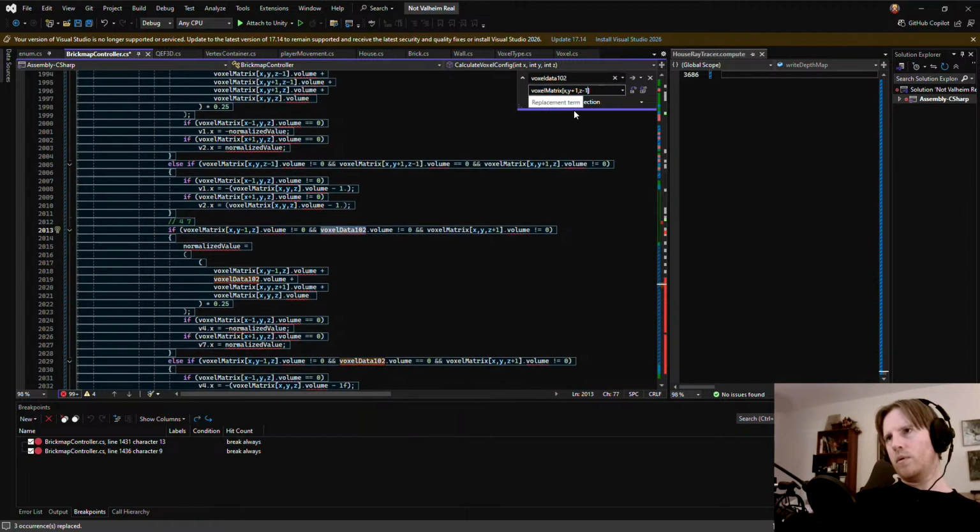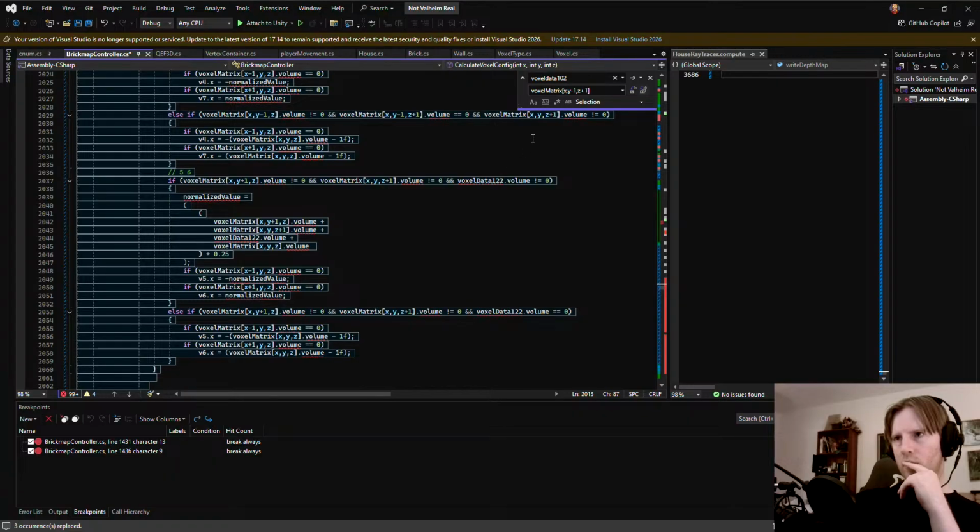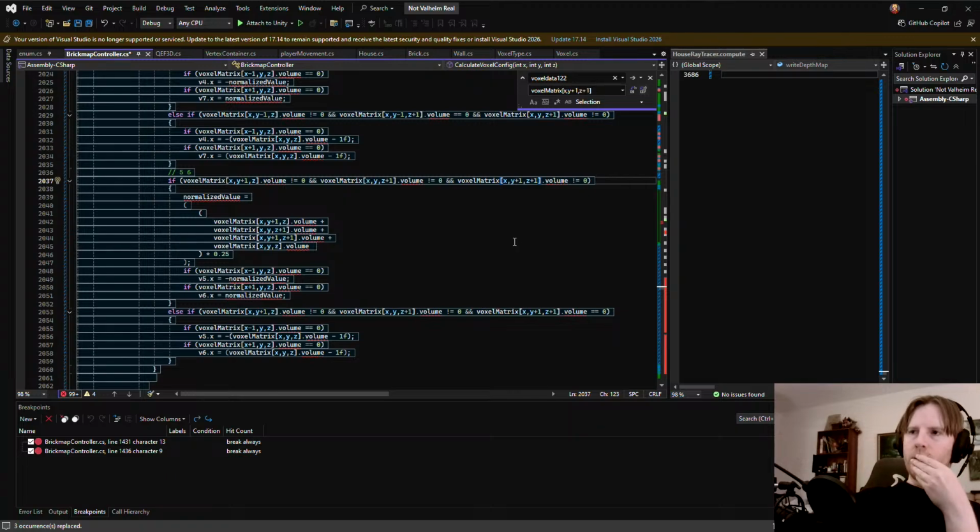102, +1, -1. 1 to 2. I don't know if I should cache this, because I am accessing them over and over again. So it's probably best. But it does mean caching the entire voxel, which might not be that big of a deal. But that does mean garbage collector, I think.